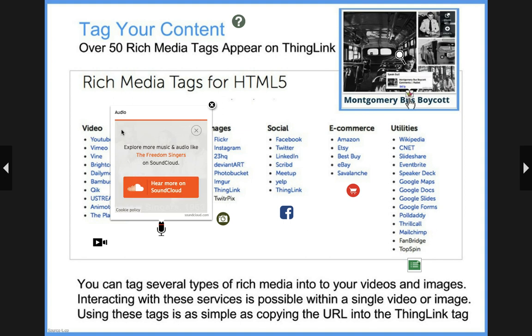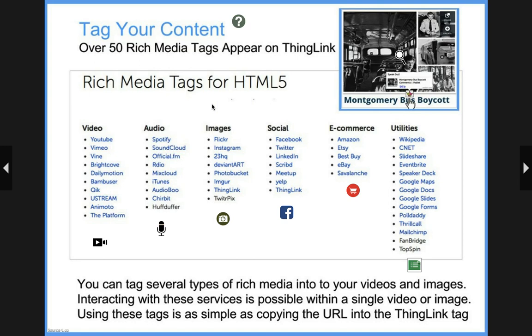So that's just an example of audio. I'm not sure if you could hear it or not, but I could hear it through my headphones. So it really does play on the page. Now you can also add images on top of images, and that's pretty powerful as well.